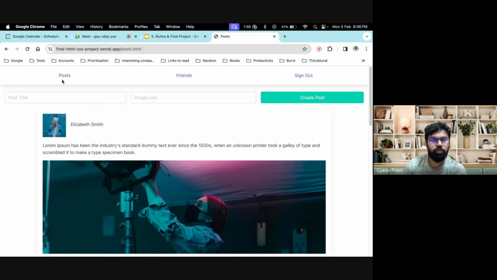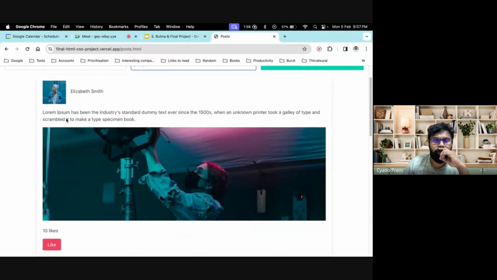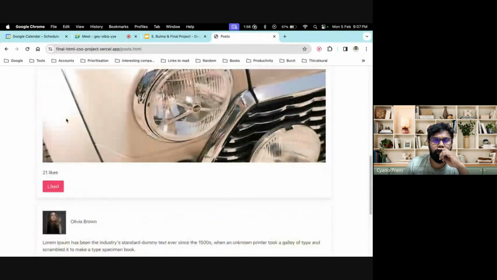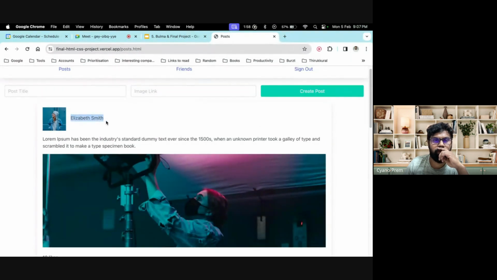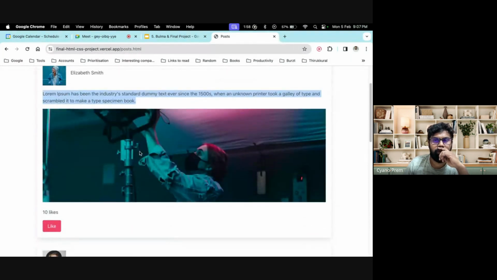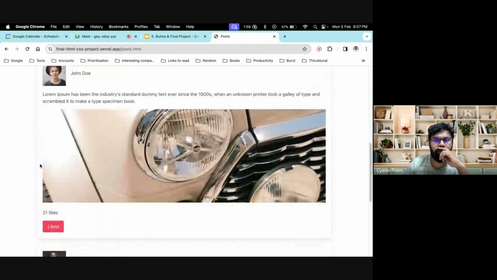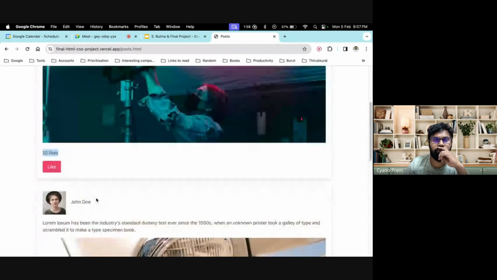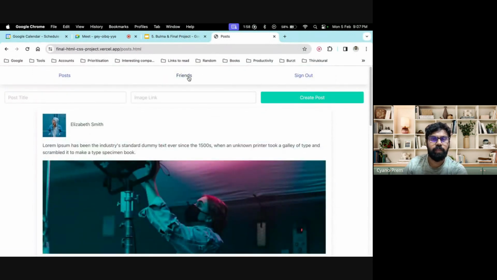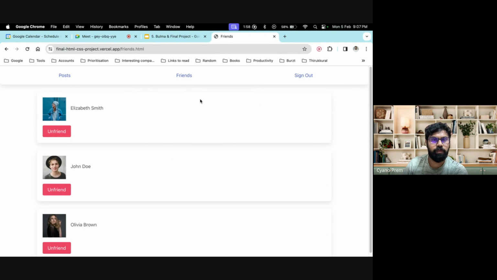So we will see what to build in posts. We have an input field called post title, an image link input field, and a create post button. Then we have multiple posts, each with a profile image, a name, some text, and an image of the same dimensions. All the images are of the same dimensions, and we have the number of likes and a like button. Similar for the other posts. Then we have a friends page.